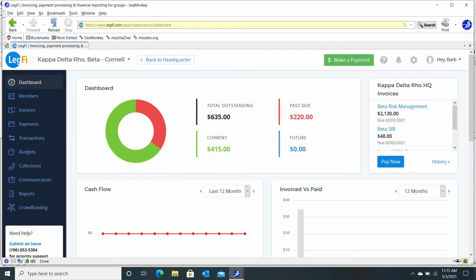Once you are logged in, it will bring you to the dashboard for the chapter. This is a quick overview of your financial situation. You can see how much you have past due, your outstanding balances. Off to the right are the invoices to the chapter from the national office. On the left are various tabs that you can go to for the chapter. You can check on your members, input invoices, put a budget in, and see all your reports.